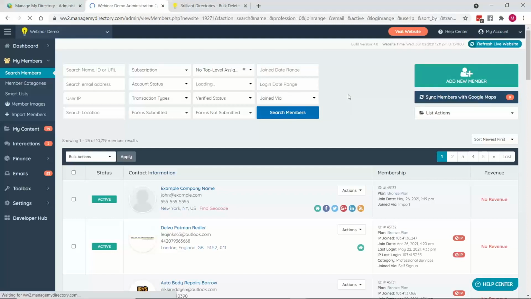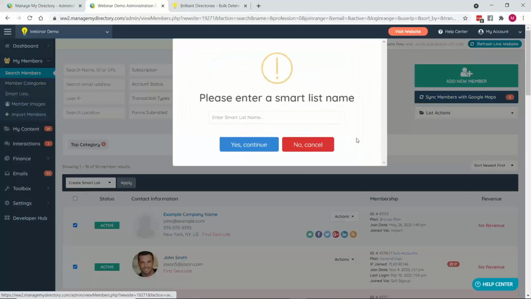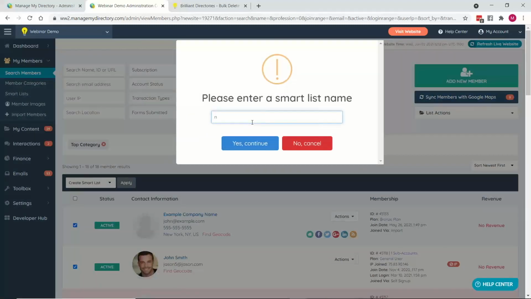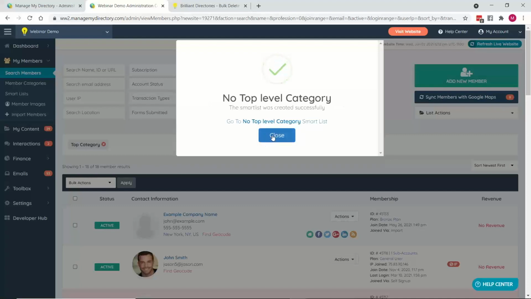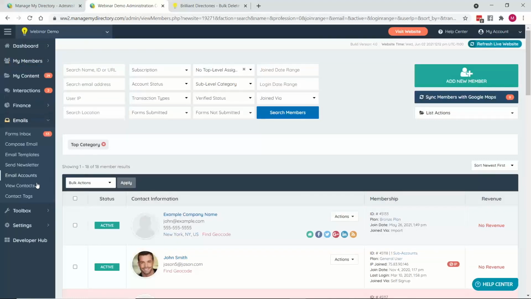And this is really helpful because what you can do with this is create smart lists. Then you can email these people, like, hey, it looks like you don't have a top level category assigned. So let's actually do that together. Let's create a smart list and say the nickname will be no top level category. And it's a dynamic list. So once members add top level categories, they're going to be automatically removed from this list because they no longer meet the filter criteria for that.